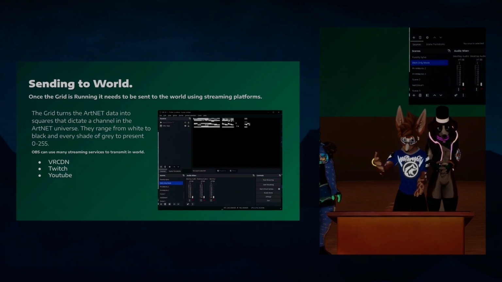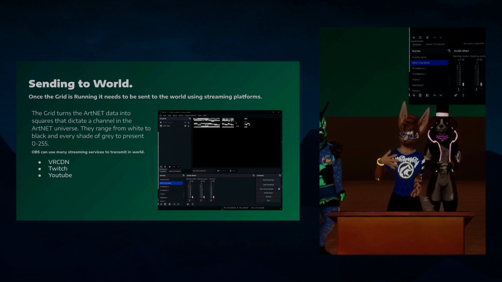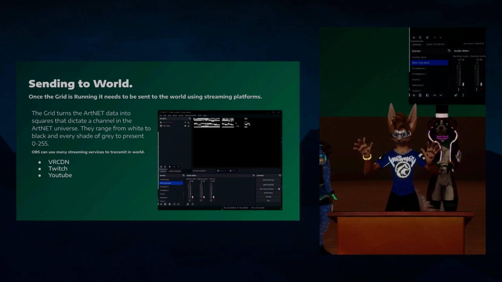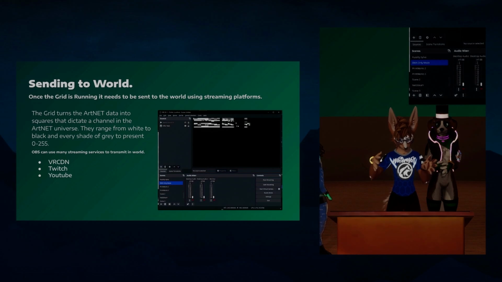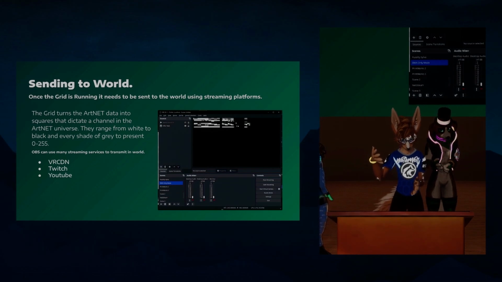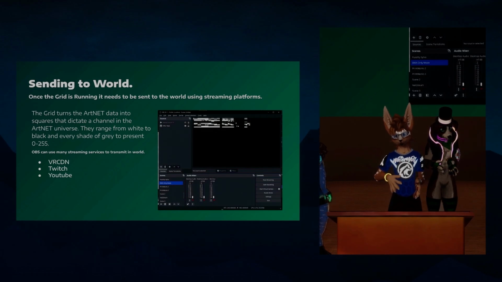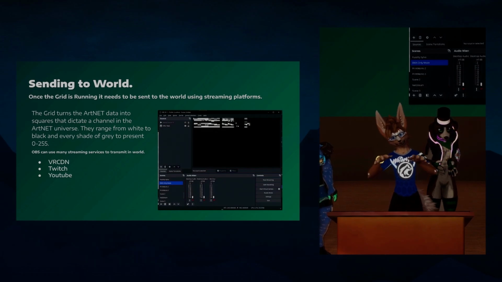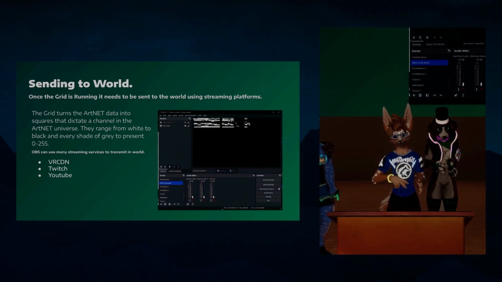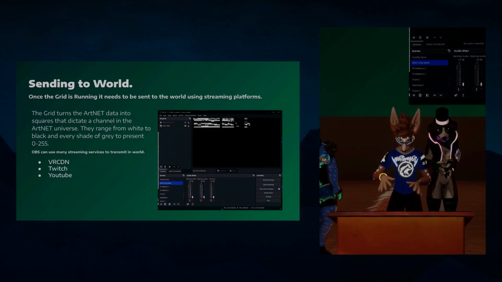Once that data gets sent from OBS, it goes into the world, of course, but then it turns into the world as you expect it. How do you stream it? Well, as of recent, we've learned that Twitch isn't exactly what we do anymore because they use a third party and it's a little wobbly. So my suggestion to you all is to use VRCDN because that's the one to use.